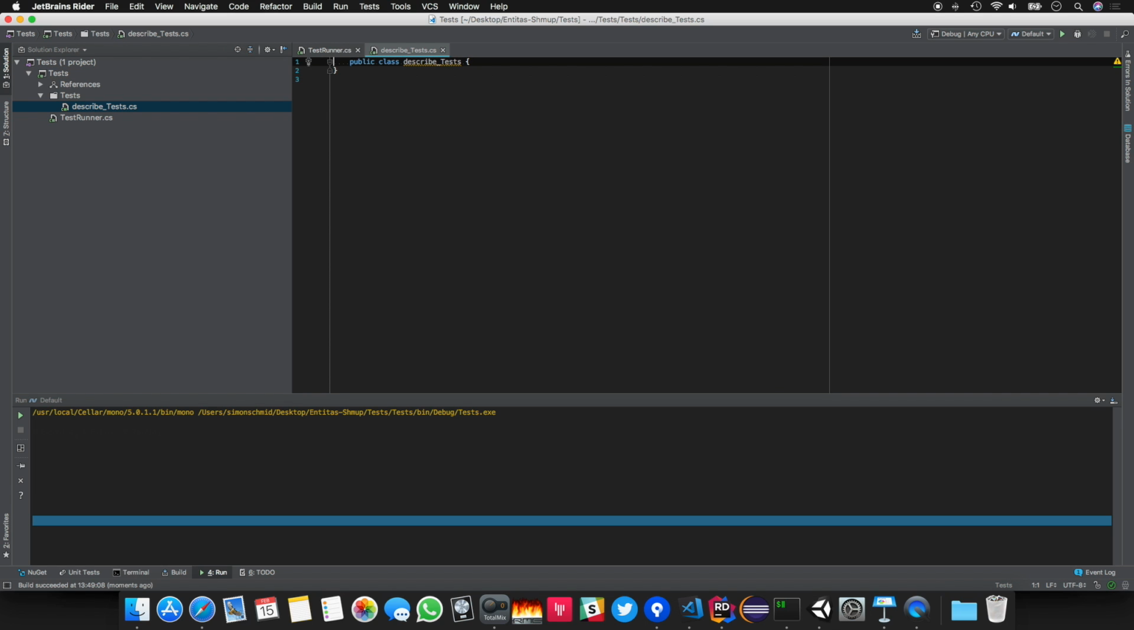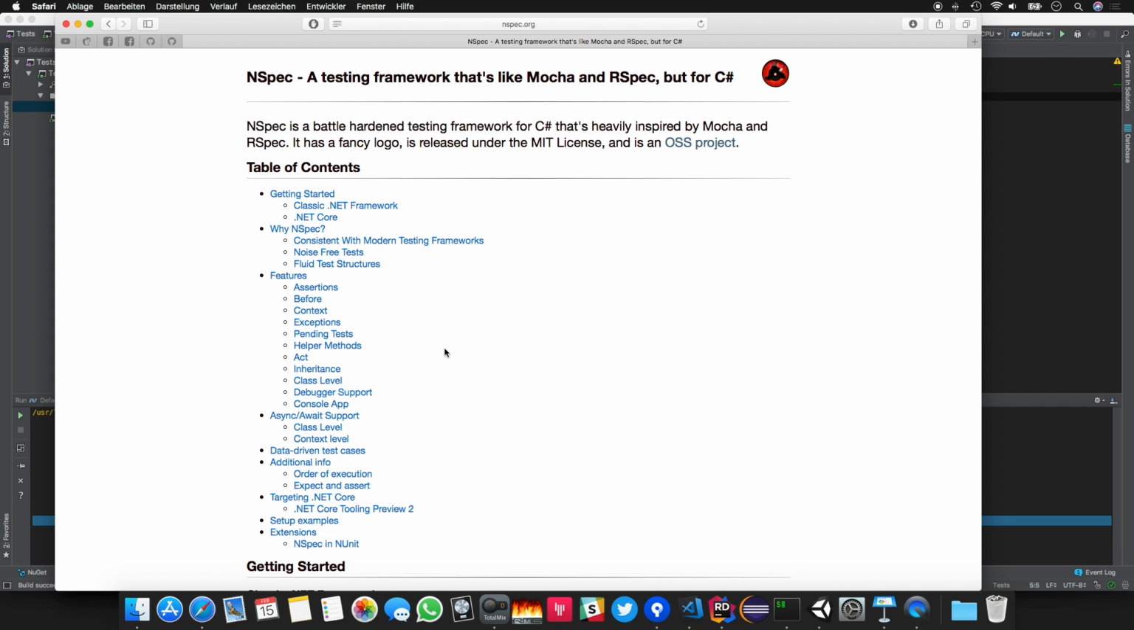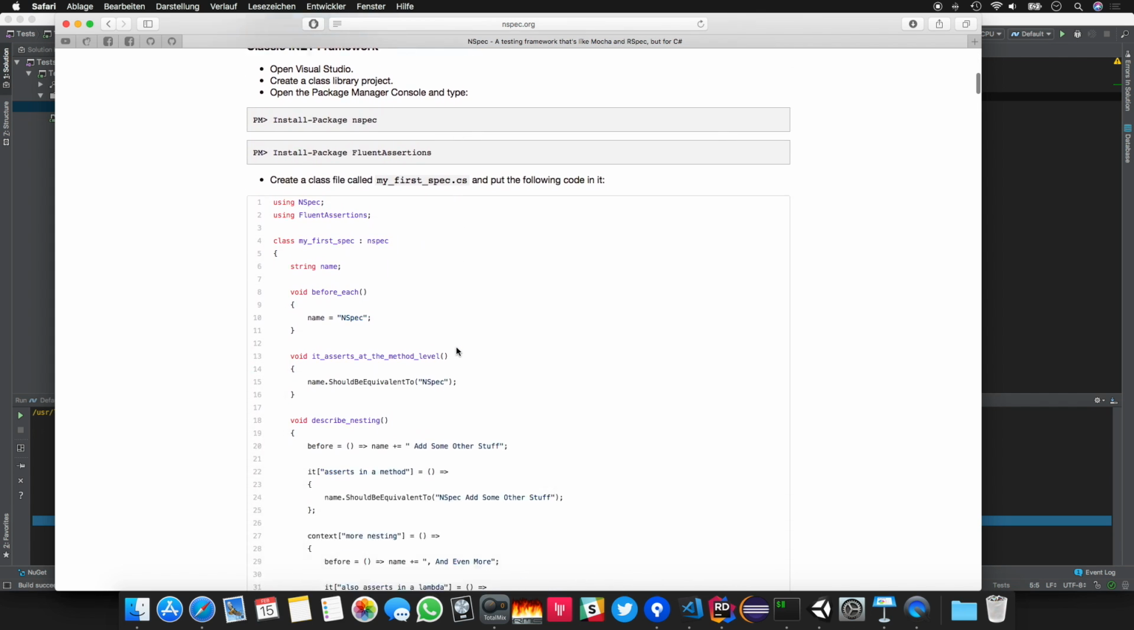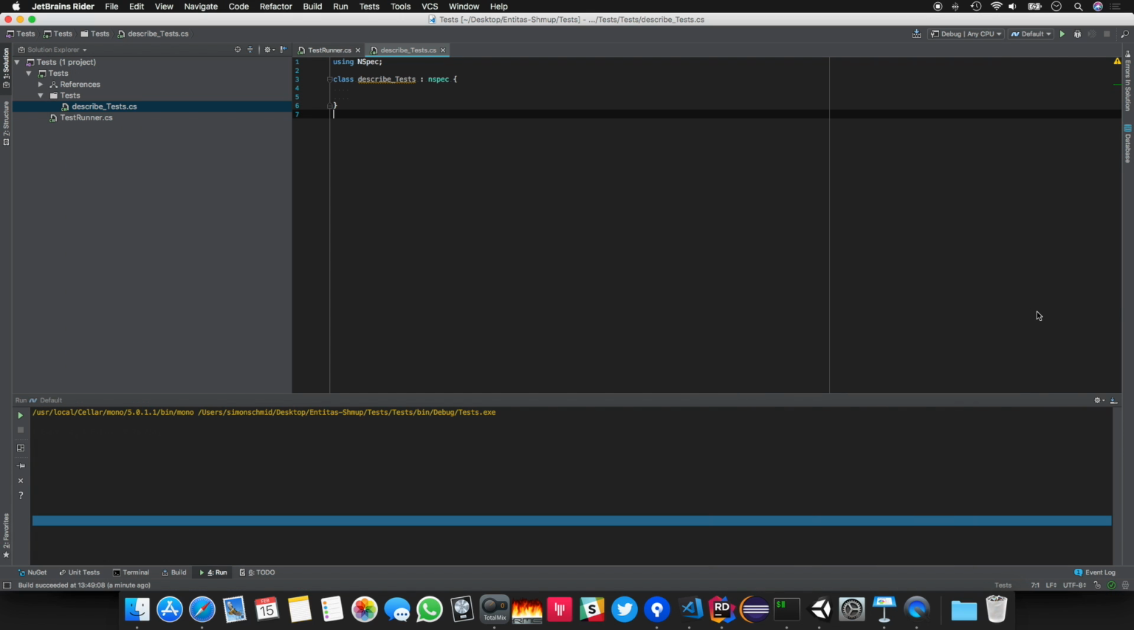This will be a private class derived from nspec. nspec is convention driven, so if you want to learn more about the syntax, just go to nspec.org. You will find all you need to know to get started. I will skip this step because I think it's pretty straightforward. There are some conventions, for example, methods have to start with when, and then, for example, testing. And now I can add all my tests here.